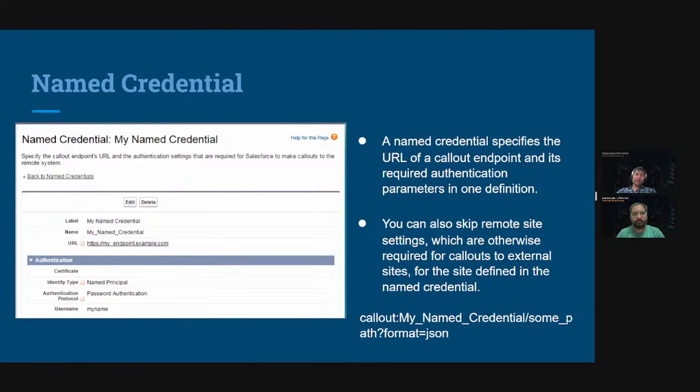Now, how to define the named credential? Let's say you have created the named credential. Now, how to use the named credential in the Apex classes? You have to first specify callout, followed by the colon, followed by the named credential name, followed by the path, whatever path you have to provide. In the named credential, we only specify the home path. But in case you want to access a specific path, then you put all those paths here. In case you have to pass any parameters, you can also put the parameters here. This is how we refer to the named credential in our Apex program.